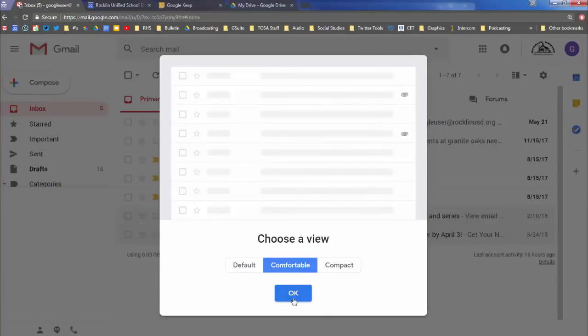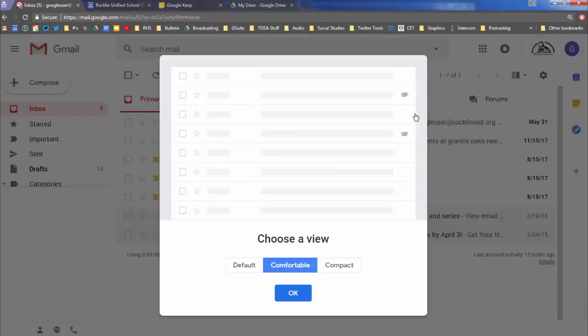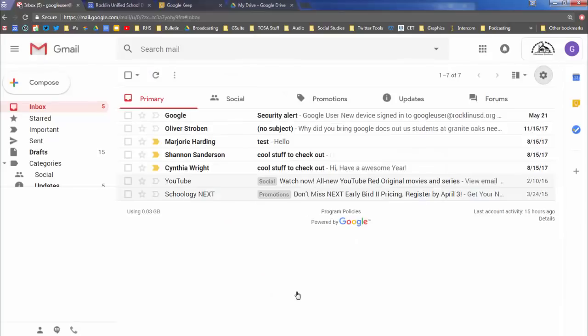So let me show you what some of the other ones would look like. This is what comfortable looks like. Not a big significant change. And if I go over here to compact, you're going to see a much smaller layout. The space between one email and the next is going to be significantly different.